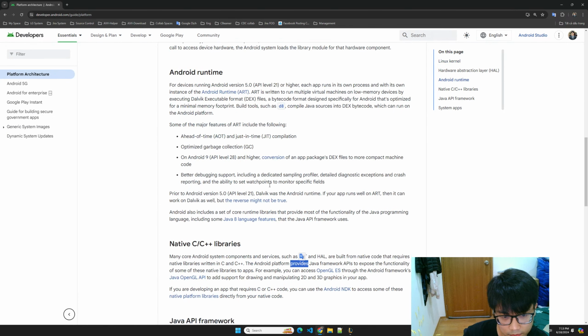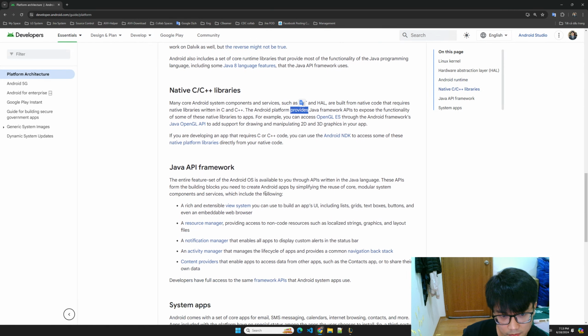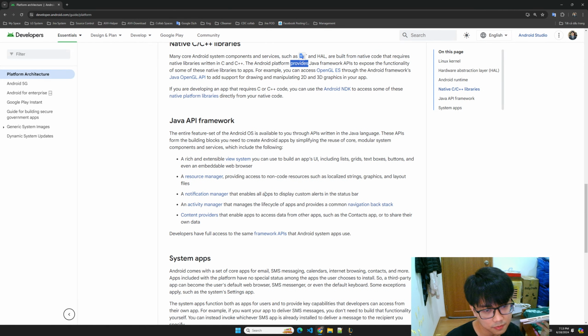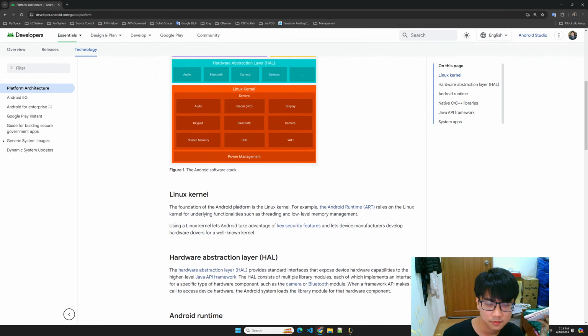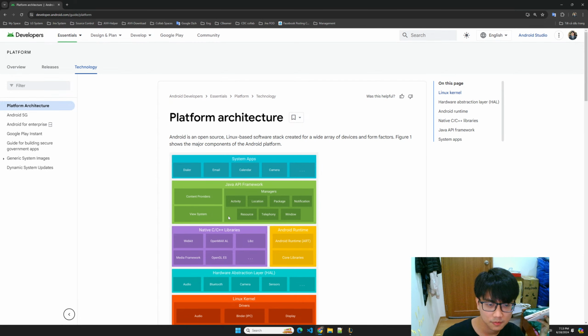Yes, that's right. The Java API framework layer is where most of the core Java services run. It includes managers and libraries that provide essential services to applications, such as the Activity Manager, Resource Manager, and Notification Manager. This layer exports APIs to the application layer, enabling app developers to interact with the underlying system components and manage app behavior.